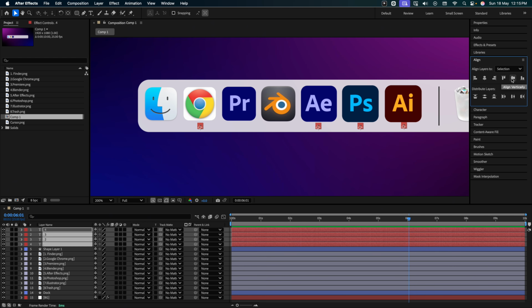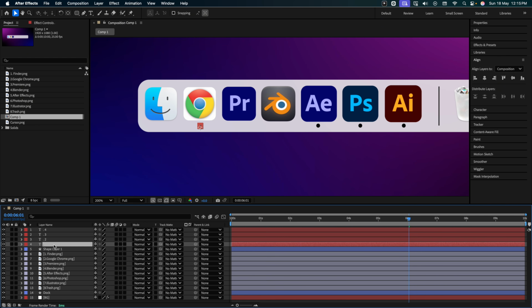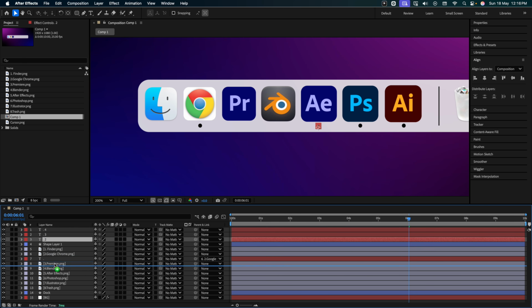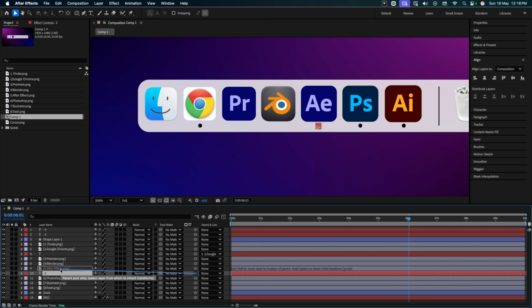And let's just align it to the center. Now all we need to do is simply parent them to the respective icon. So for this one, I'm just going to place it under Google Chrome. Parent it to the layer. Same for this one. Keep it under After Effects. Parent it over here.